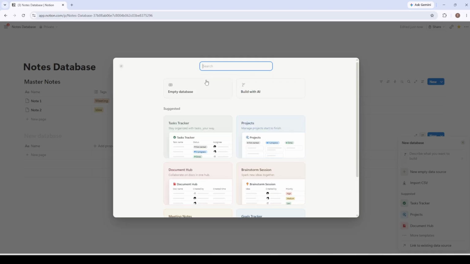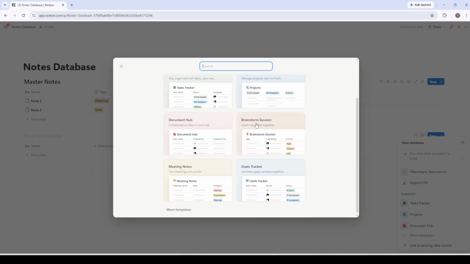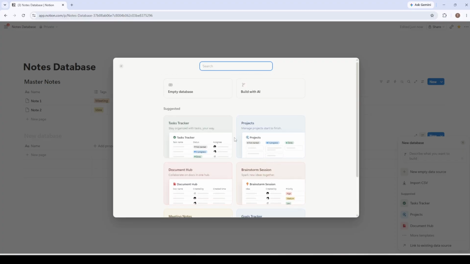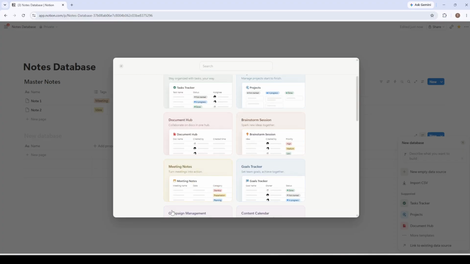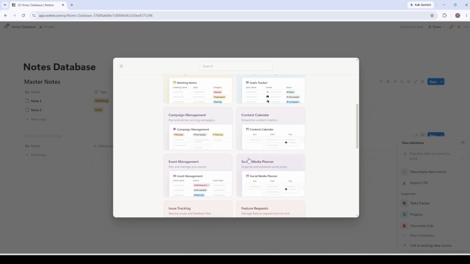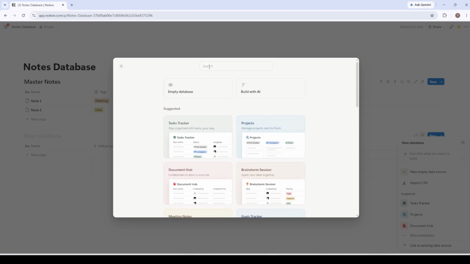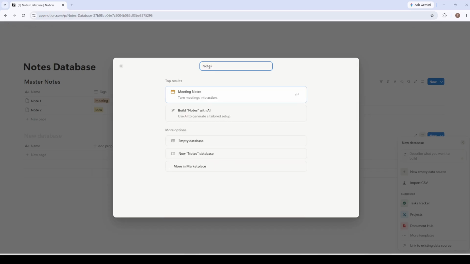To access these templates, you have 2 main options. You can click on the Templates option directly in your Notion sidebar, which is usually on the left-hand side of your screen. Alternatively, you can click the small drop-down arrow located next to the blue New button, typically found in the top right corner of your workspace. Both actions will open up the Notion template gallery.